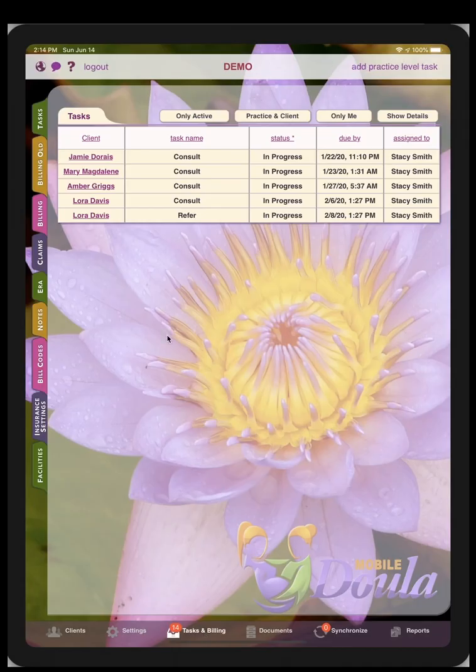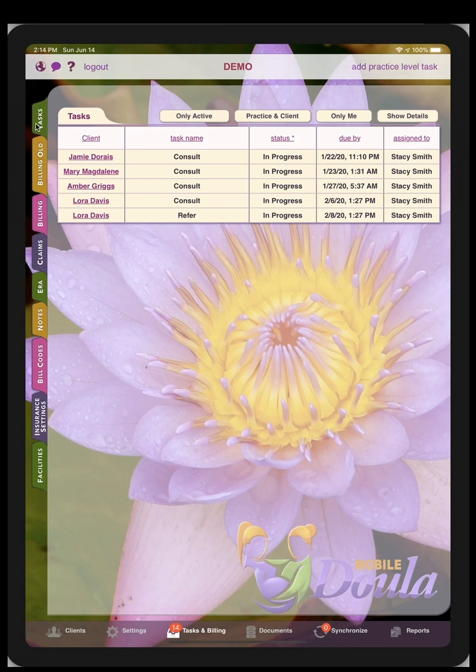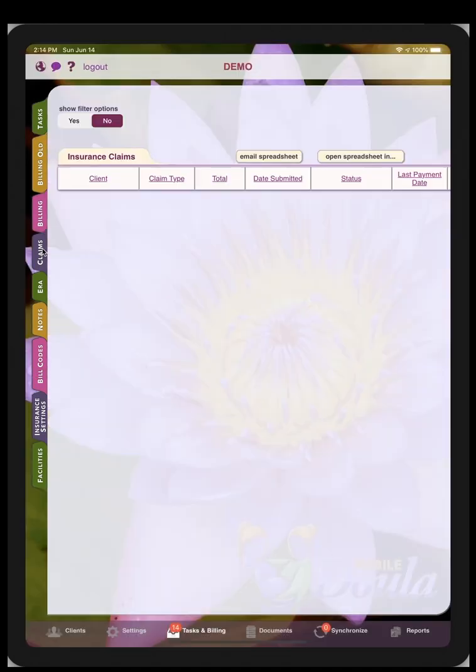The Tasks and Billing section allows you to view all the tasks at the practice level, or all the billing invoices at the practice level. You can see outstanding tasks that are not completed and are past due or that are urgent. You can view billing invoices that are past due and any balances. There's also a lot of insurance claims features that are applicable to those who take insurance.